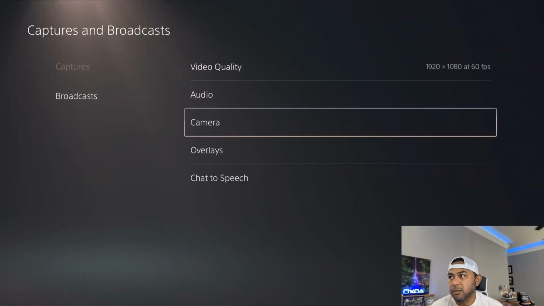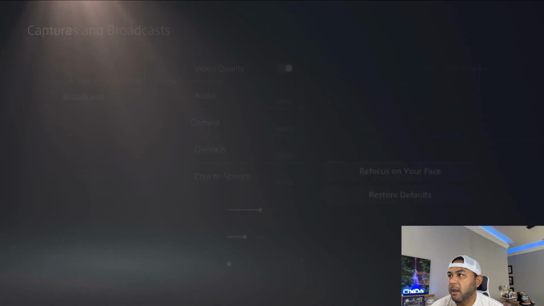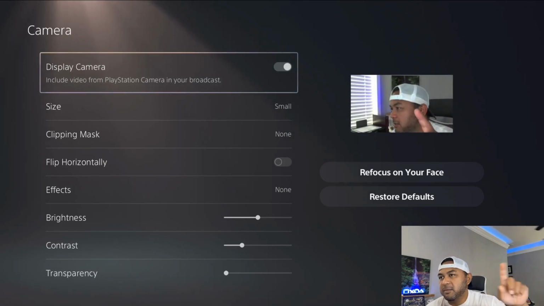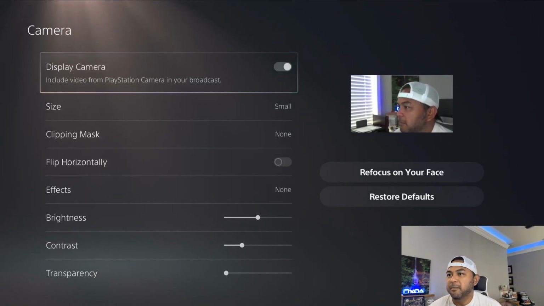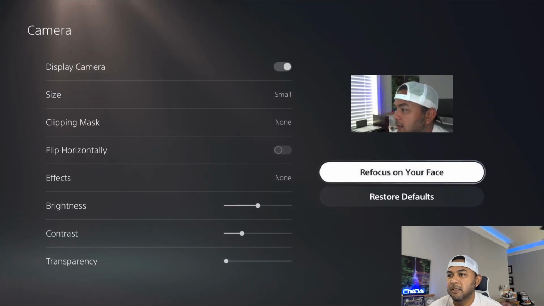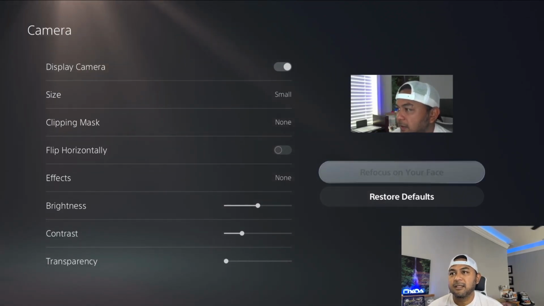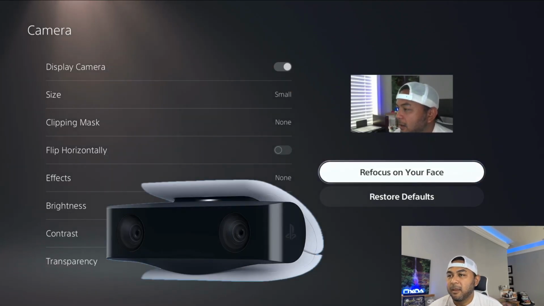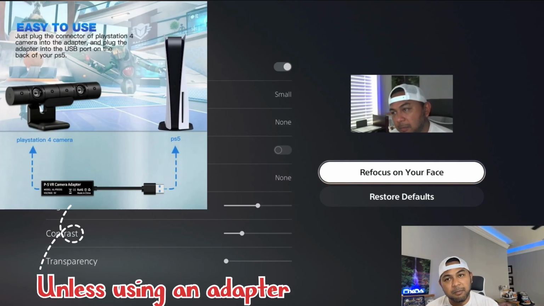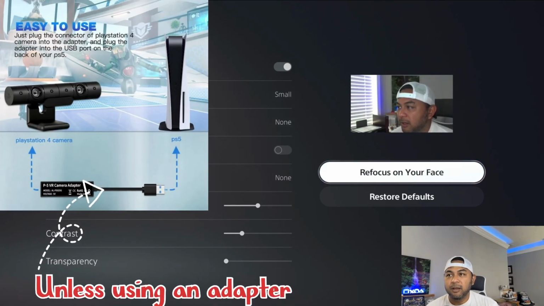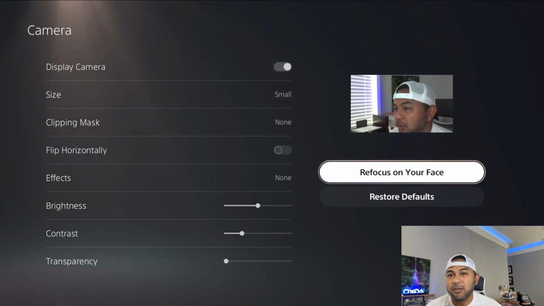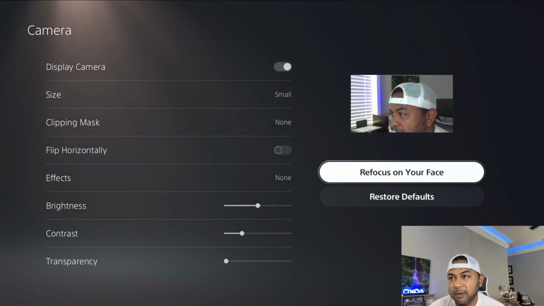Now we're going to scroll down to our camera setting, and we're going to choose our display camera. So here you can see my display camera up here. What we're going to do is go to refocus on your face. As you can see, this is a PS5 camera. The PS4 cameras do not work on the PS5 due to their proprietary connections. It has a different type of USB interface. So make sure if you have a PS5 console that you go get a PS5 camera.